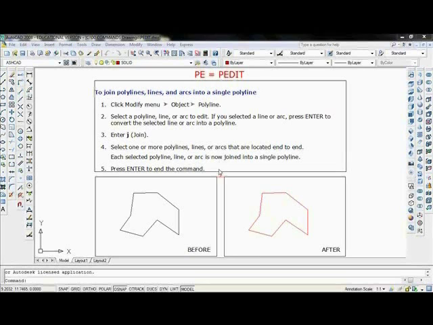In this video, we're going to use the PEdit command to join polylines, lines and arcs into a single polyline. Of course, you have to have a single polyline, as shown in red here, in order to be able to extrude it in 3 dimensions. So, to begin with, I'm going to activate the command line and type PE, enter.